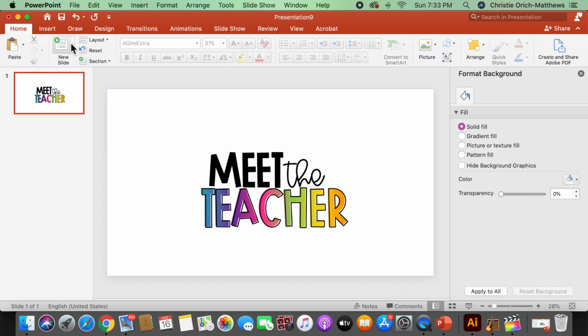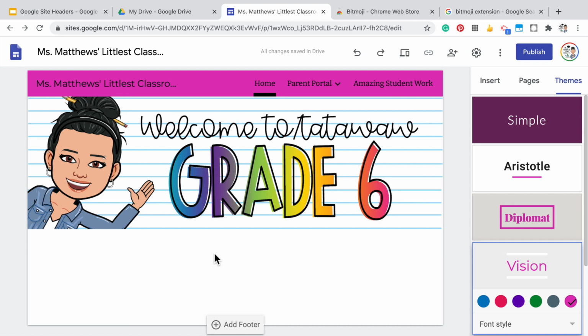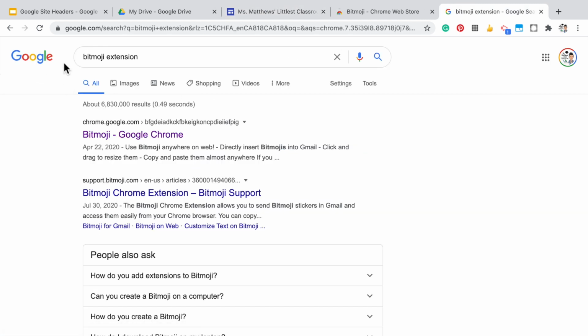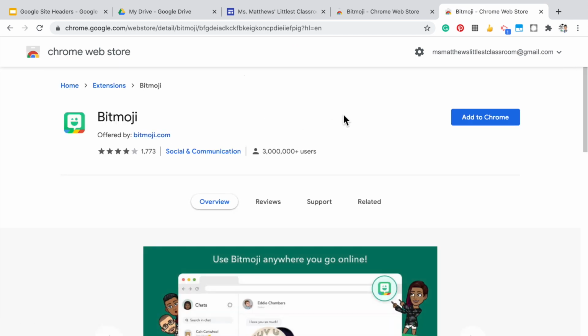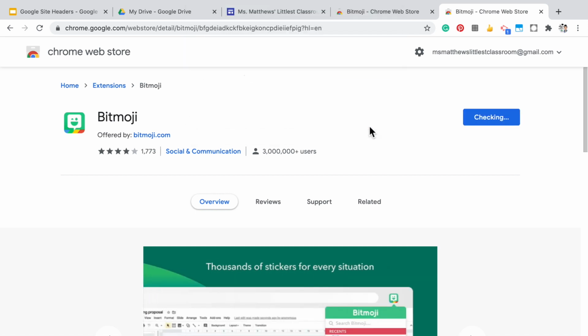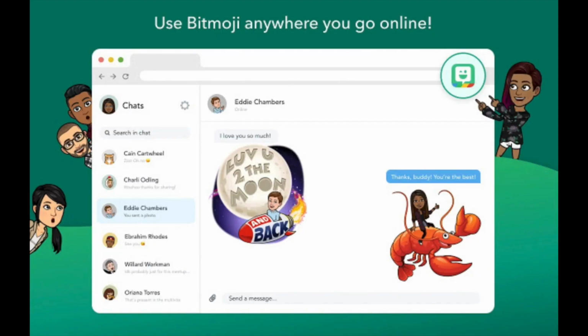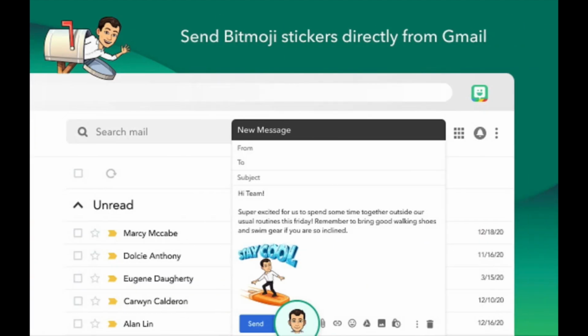Now you could be done, and just export as PNG, or we can add our Bitmoji. You're going to need to have your Bitmoji extension installed on your Chrome browser. If you don't, just go to Google and search for Bitmoji extension. It'll take you to the Chrome Web Store and the Bitmoji extension. Just click Add to Chrome. You'll need to sign into your account. Just a little note, you'll need to set up your avatar on your phone by using the Bitmoji app. You cannot modify or update your Bitmoji from the browser.